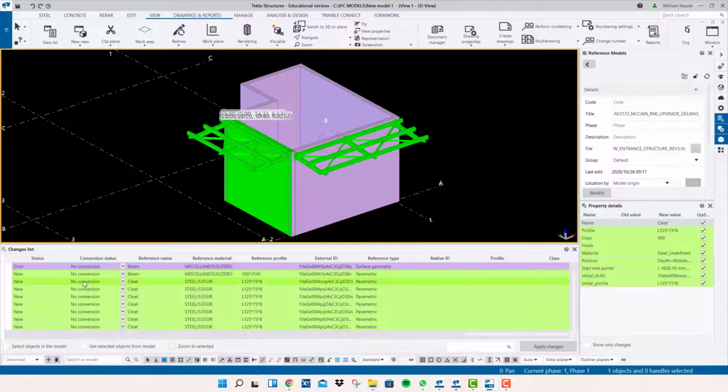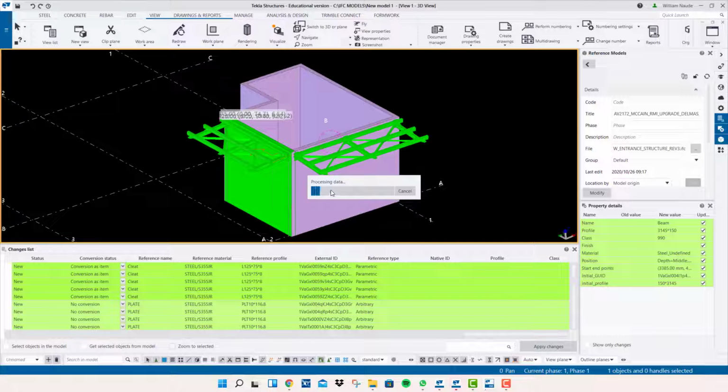So what I'm going to do is choose my conversion part, this one. And we're going to go down to, for instance, all the angles now. I'm just going to convert these quickly. So what you're going to do is choose all your angles, click on the drop down and say conversion as item. Now it's going to process the data.